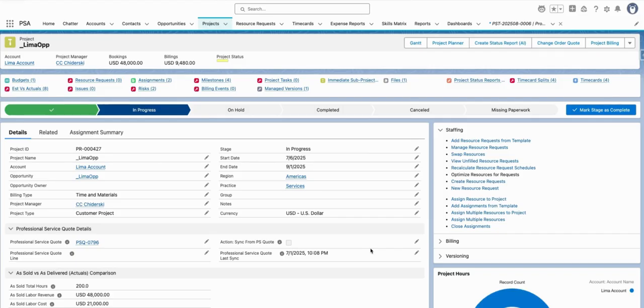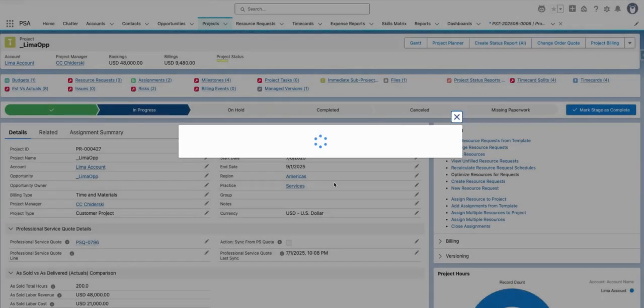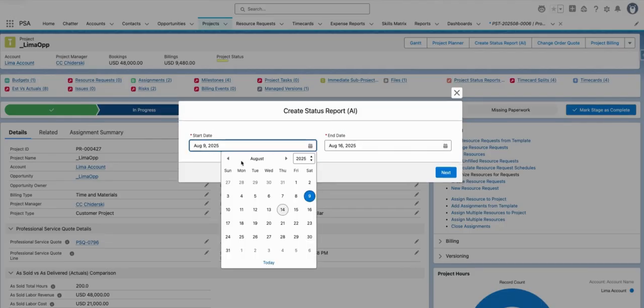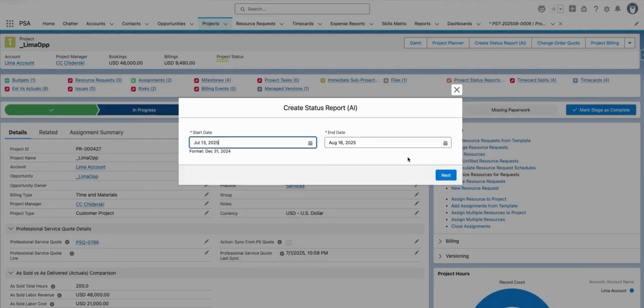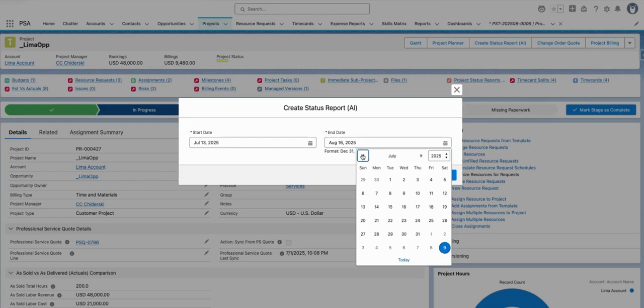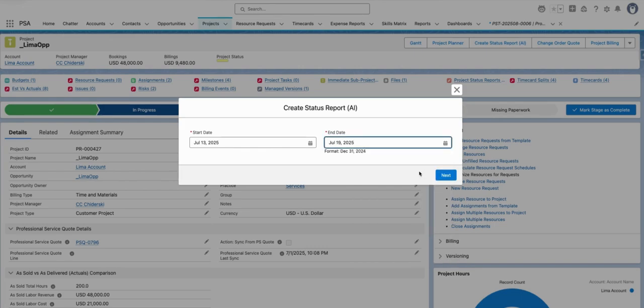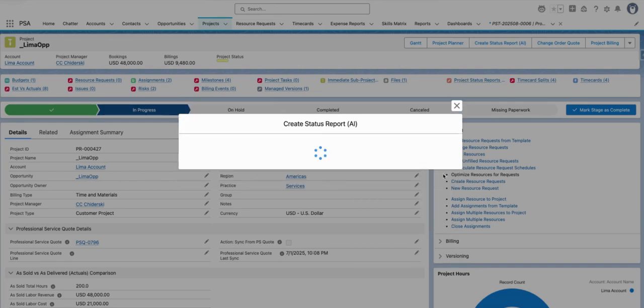We started working some weeks ago, I entered my time cards, and now it's time to create the weekly status report for the customer. I'm going to go ahead and click on Create Status Report, and I'm going to use the dates in July that I know have nice time cards. We used them before in other use cases, and I'm going to go ahead and click Next.